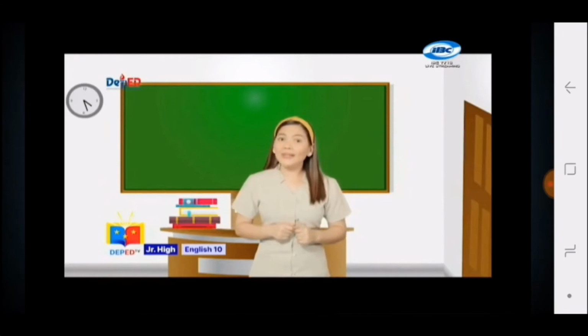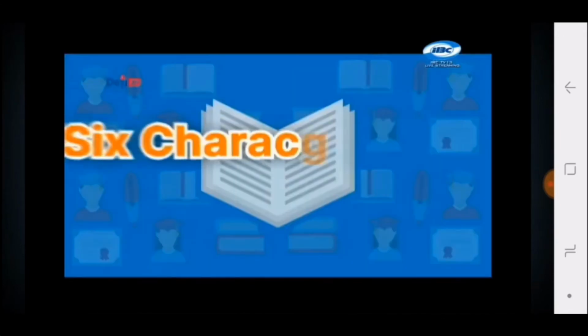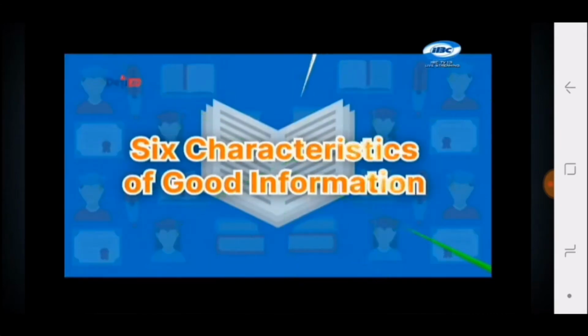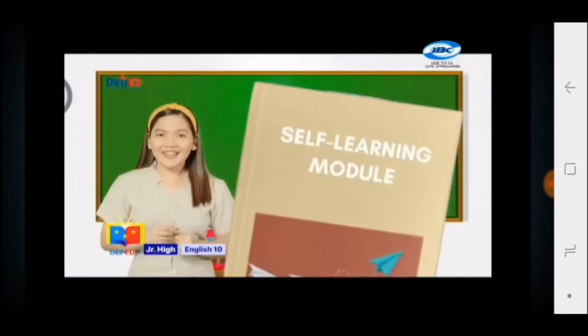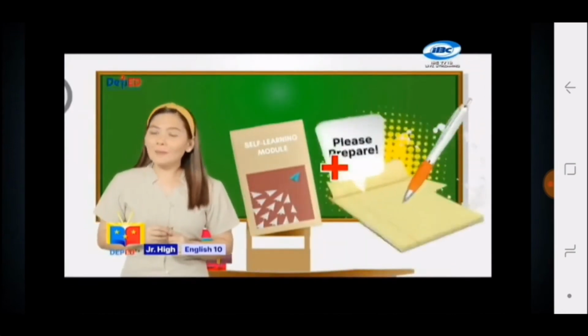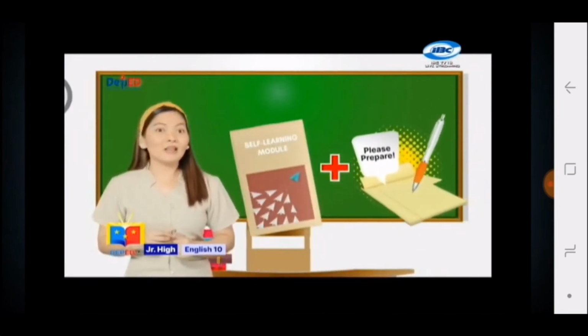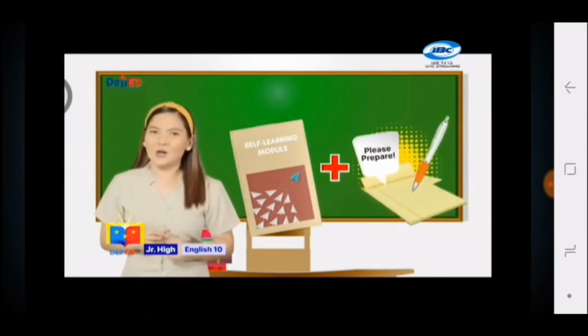To identify if a source is a good one, we have to remember these 6 characteristics that information should have. Are you excited to learn what they are? Fantastic! Grab yourself learning module and pen and paper so we can get started.